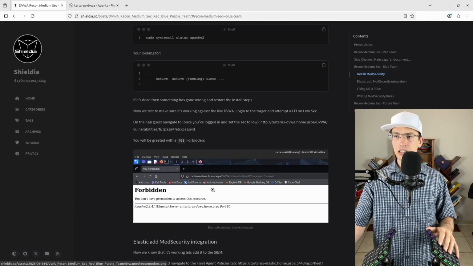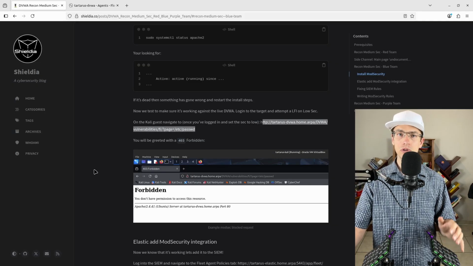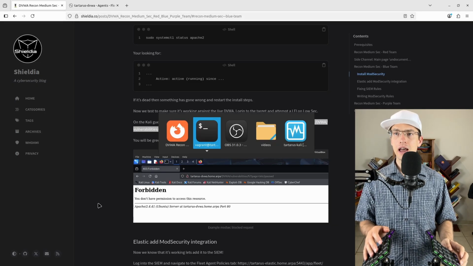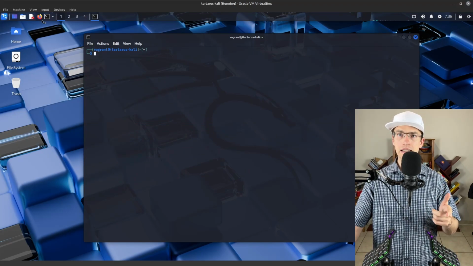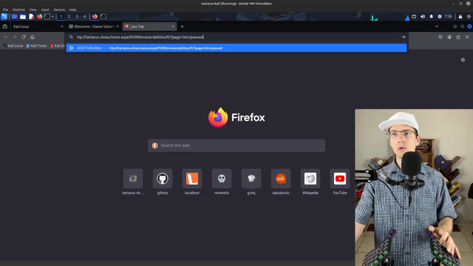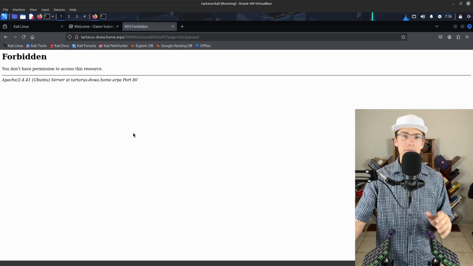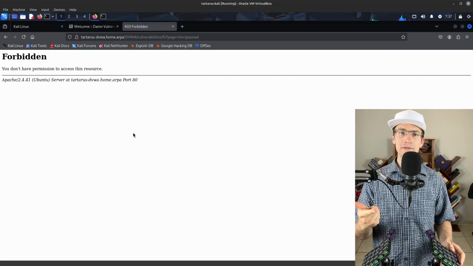Finally, we're going to want to test to make sure that this does in fact work. So for example, we can go to this page within our Kali instance. So this being the Kali instance in the Tartarus lab, this will then validate whether or not the web application firewall correctly fires, which it does. Awesome.